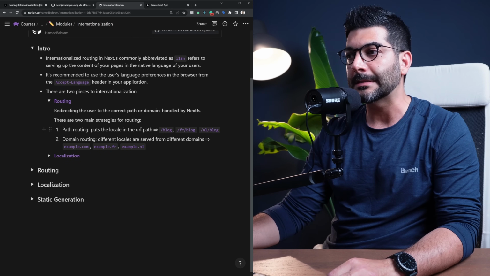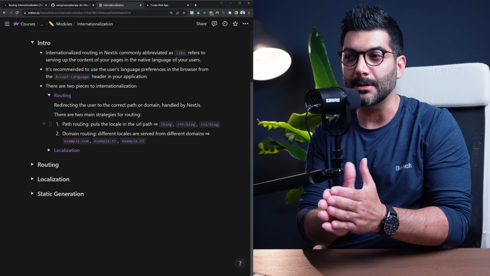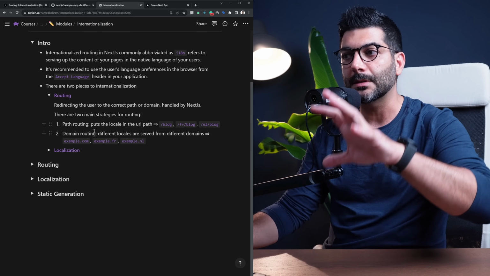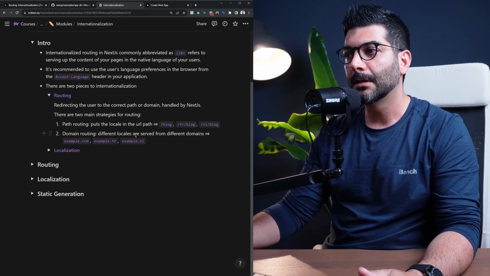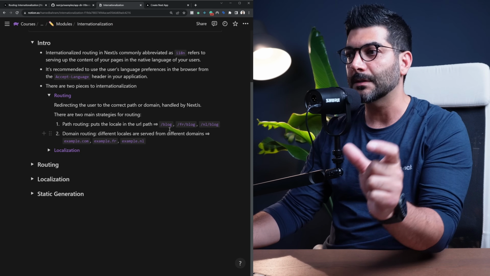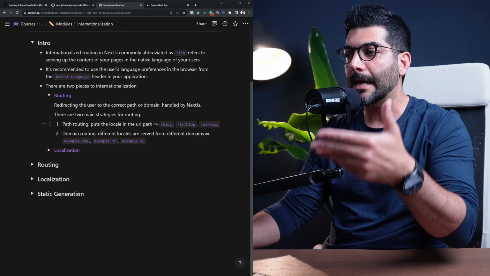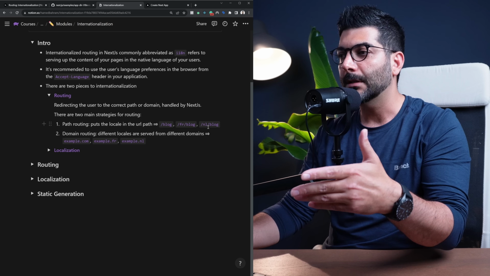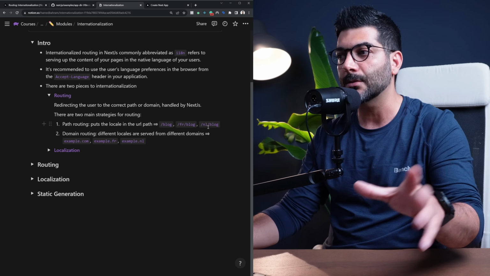Now, the routing, which is handled by Next.js, has two different strategies. As I just touched on, you can either use the path routing strategy or the domain routing strategy. In the path or subpath routing strategy, you redirect the user or put the locale in the URL path. For example, you have /blog as your default route, and then you would have /fr/blog, which is for French, or NL for Dutch in the Netherlands, or, in the case of our app, using DE for Deutsch, or German, for Germany.